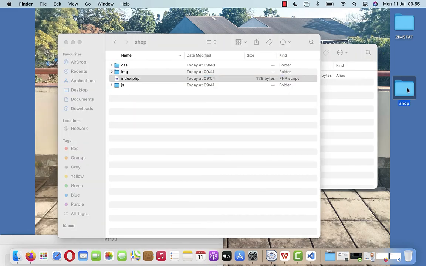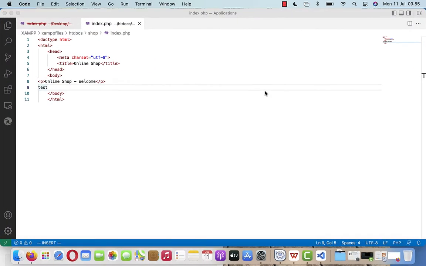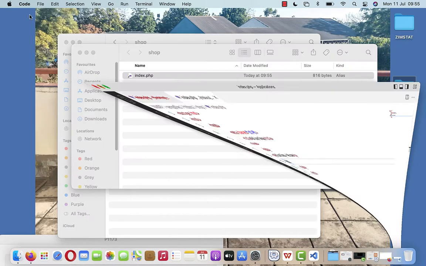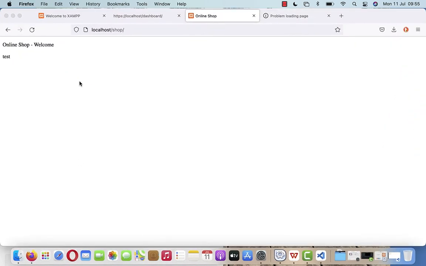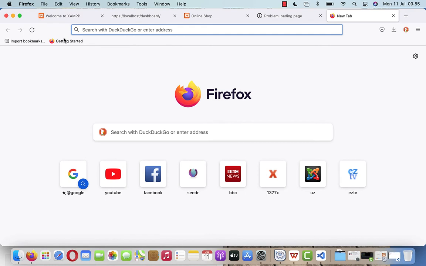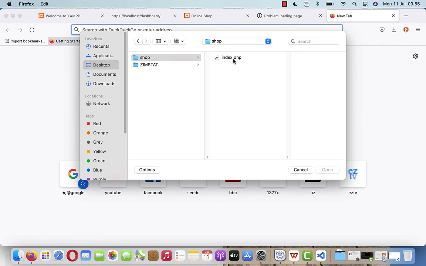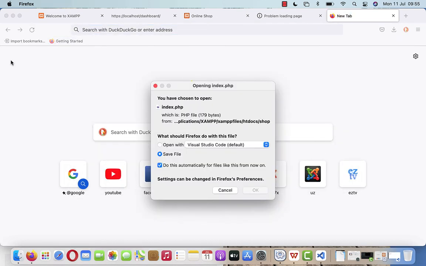If we try and run this one, let's say I say we just open this. As it is, it will open the file itself. If we try and open that very same file in our web browser, let's say I say open file, I just want to show you what this will give us. So we go to our shop, we select the file, we click on open. If we open it in the browser, it automatically assumes that we want to download a file, right?